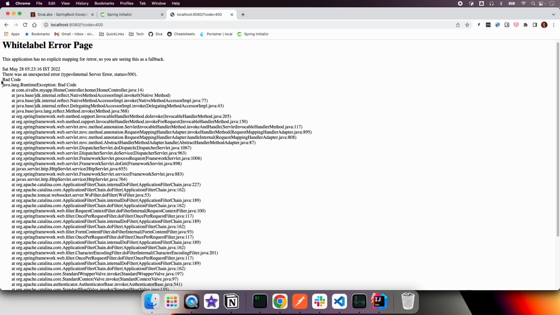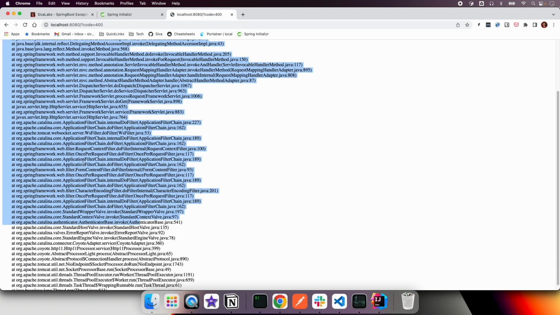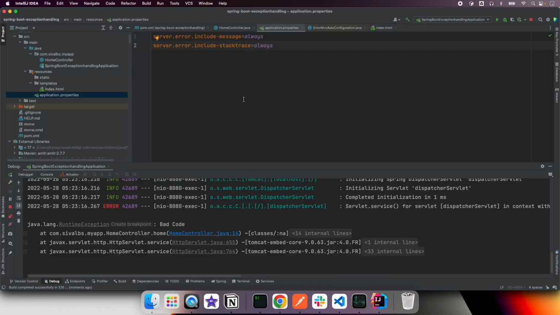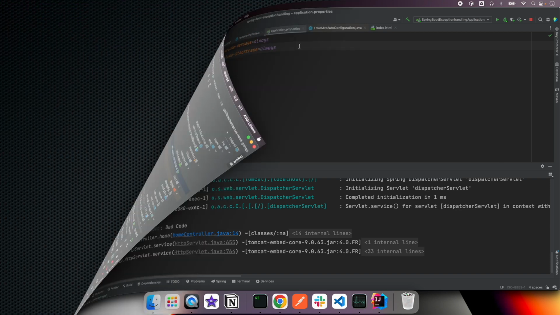So here we see this message along with the entire stack trace as well. During development, maybe we can conditionally enable that property, and then we will be able to see the entire stack trace as well. So like that, you can tweak the default configuration according to your needs.